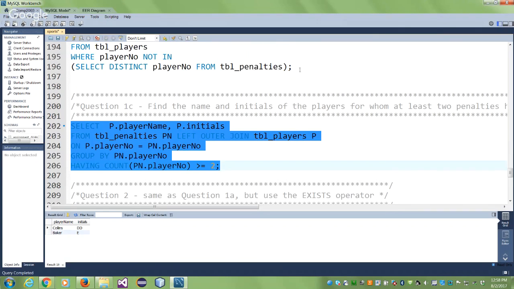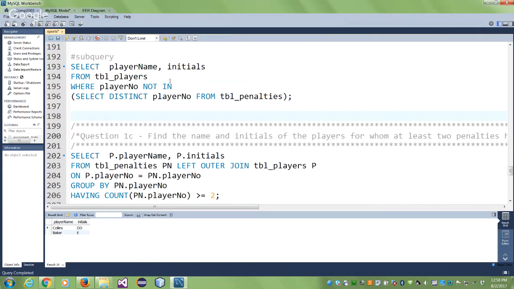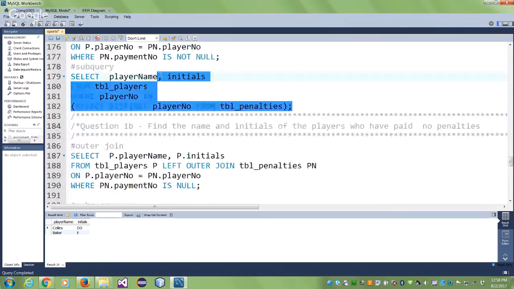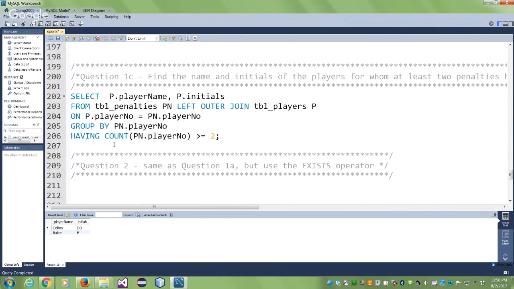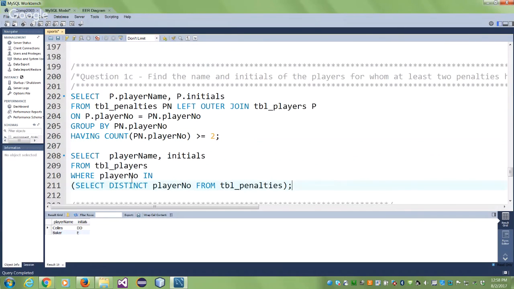The problem with subquery is because I have to remove the distinct from here because I want more than 1 record. So if you want to do it, I'll show it to you. It's not a big deal. So let's do the subquery one. And go here. And notice, okay, I can't use distinct. I should not use distinct here. Why? Because that's the main thing. My player number can occur more than once.